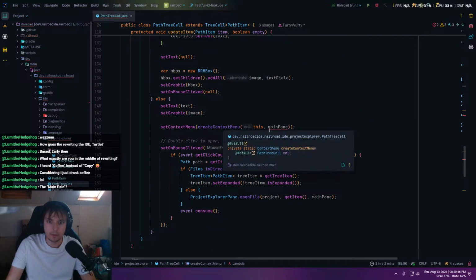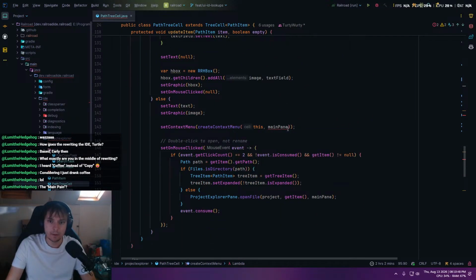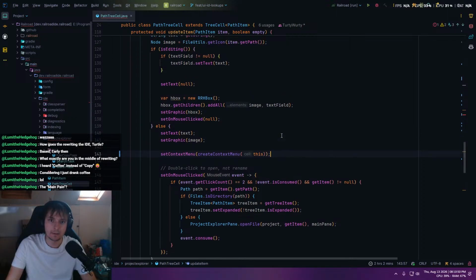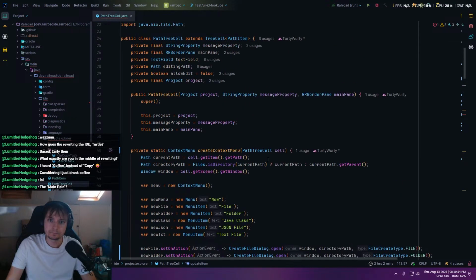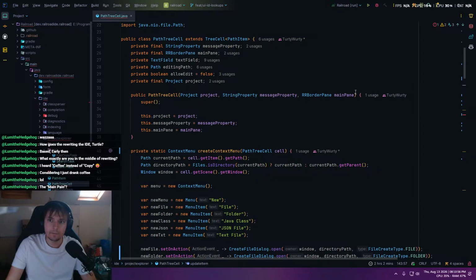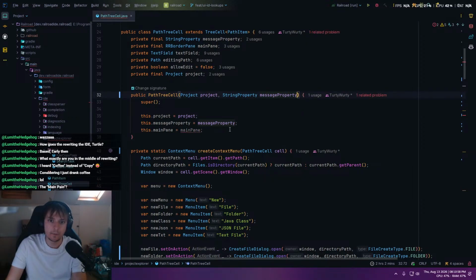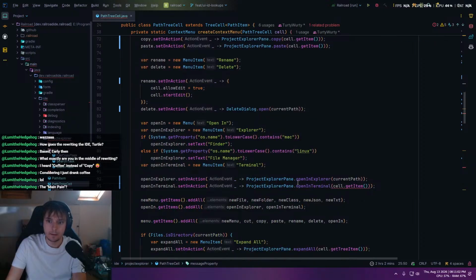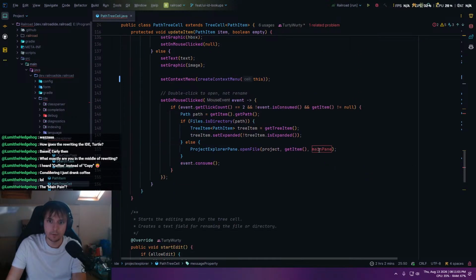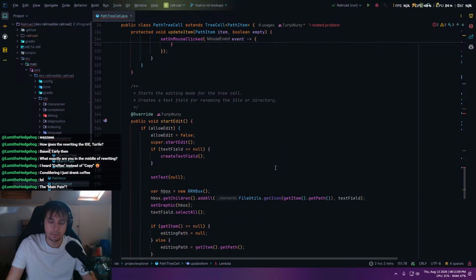And what's going on down here? Create context menu main pane. So that just recalls itself. That's fine. Okay, fantastic. So we can also then get rid of that. Get rid of that. Get rid of that. And what's that going to break? That's just going to break this. So we can fix those in a second.